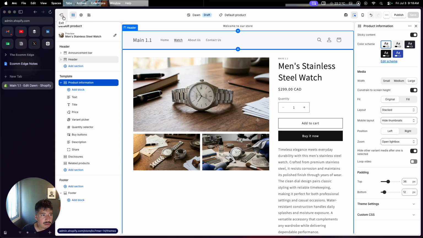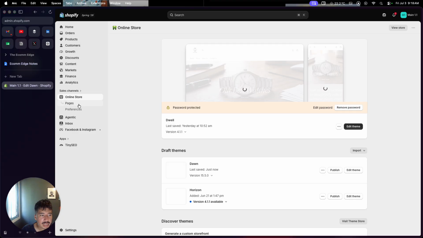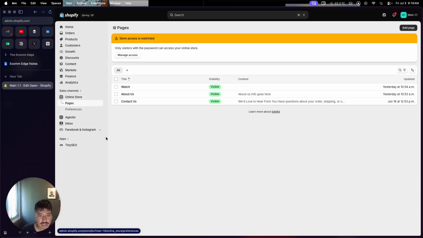So to add a page, you want to go ahead and exit the theme editor. You want to select pages on the bottom left, under online store, sorry. So once you're here, this is the page section. This is where you'll be able to create new pages for your online store. So to add a page, just select add page on the top right.